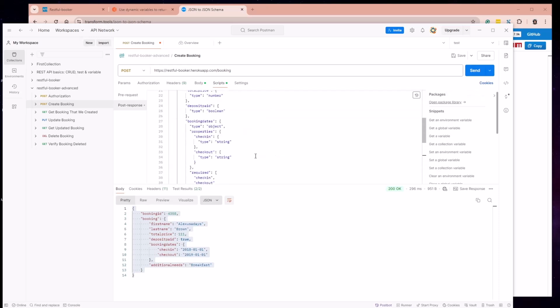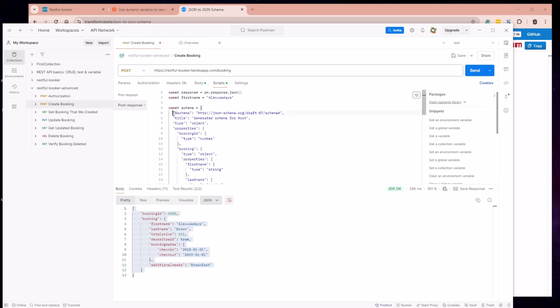I can just copy this generated schema, go back to Postman, and paste it right here. One thing that I don't need is the schema variable, so we're going to remove that. And the title. All right, we don't need that, but we have everything else we need here.